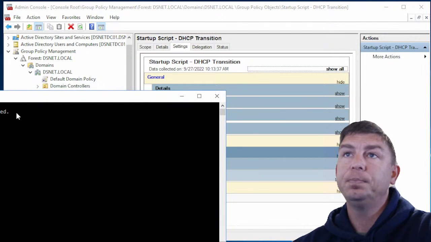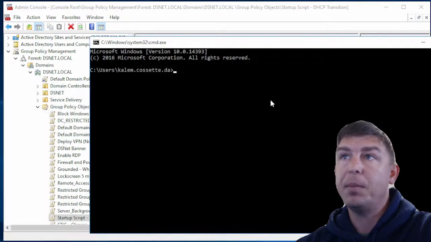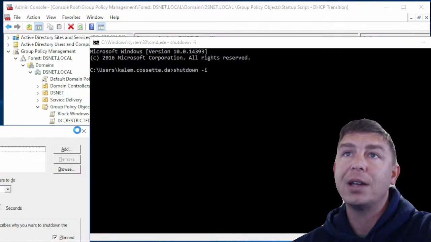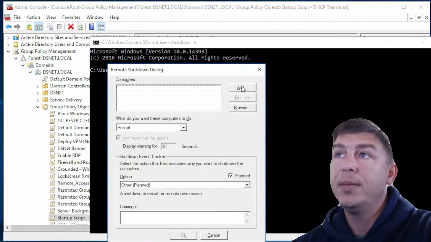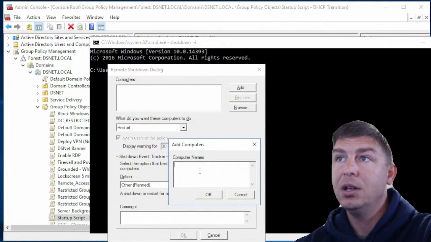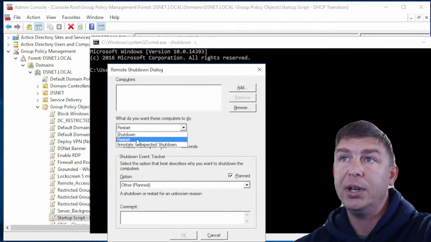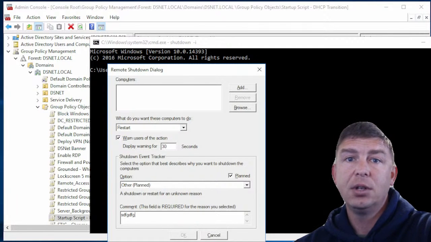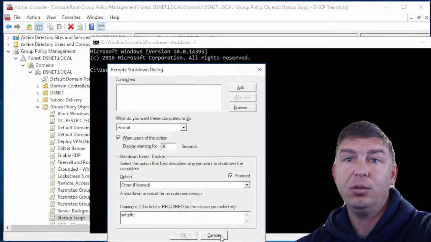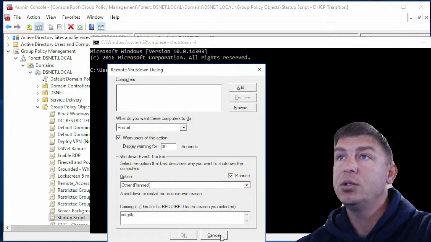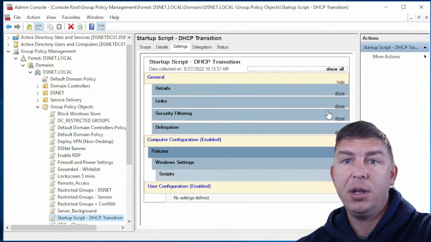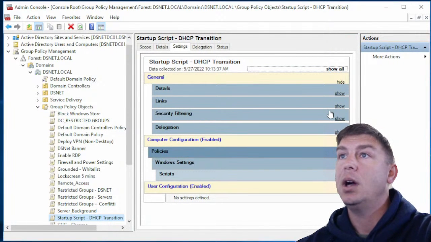From your domain controller, if you open up a command prompt and issue the shutdown -i command, okay, that's going to be an interactive shutdown. It's going to open up this little window. You can add as many computer names or IP addresses as you want here. Okay, tell it to restart. You can give it a reason, and then say go. Okay, this is a way to remotely reboot lots of machines at the same time. So you want all of these machines to reboot at the same time so that they all release their IPs and then pull a new one at the same time.